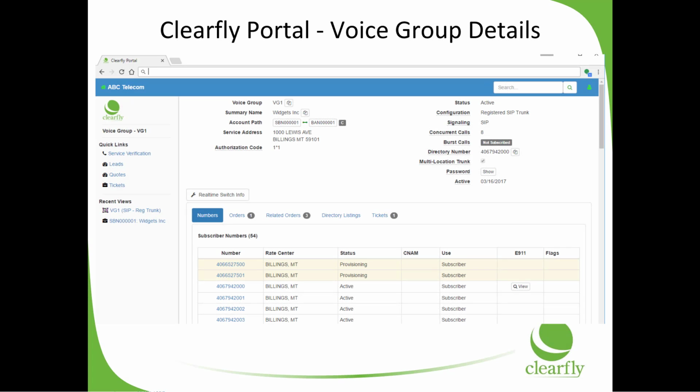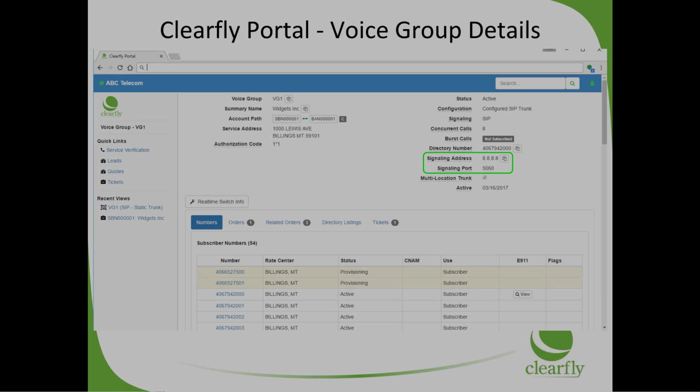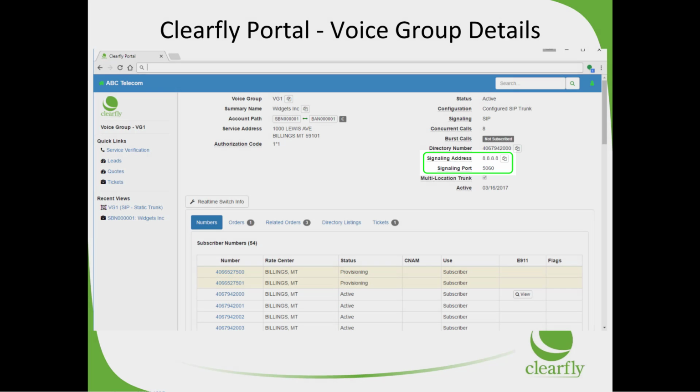So what can you do if you see a recurring loop of register and 401 unauthorized messages? Verify your password, of course. And the Clearfly portal will give you all of the information you need to verify your trunks. The voice group view in the Clearfly portal provides a good way to verify that your configuration and Clearfly's configuration match up. You can verify the number of concurrent call sessions, any phone numbers assigned to the voice group, and you can verify your trunking parameters, including your username and password. For static trunks, you can verify that the IP address and port that Clearfly has on file matches the public IP address and signaling port of your phone system.